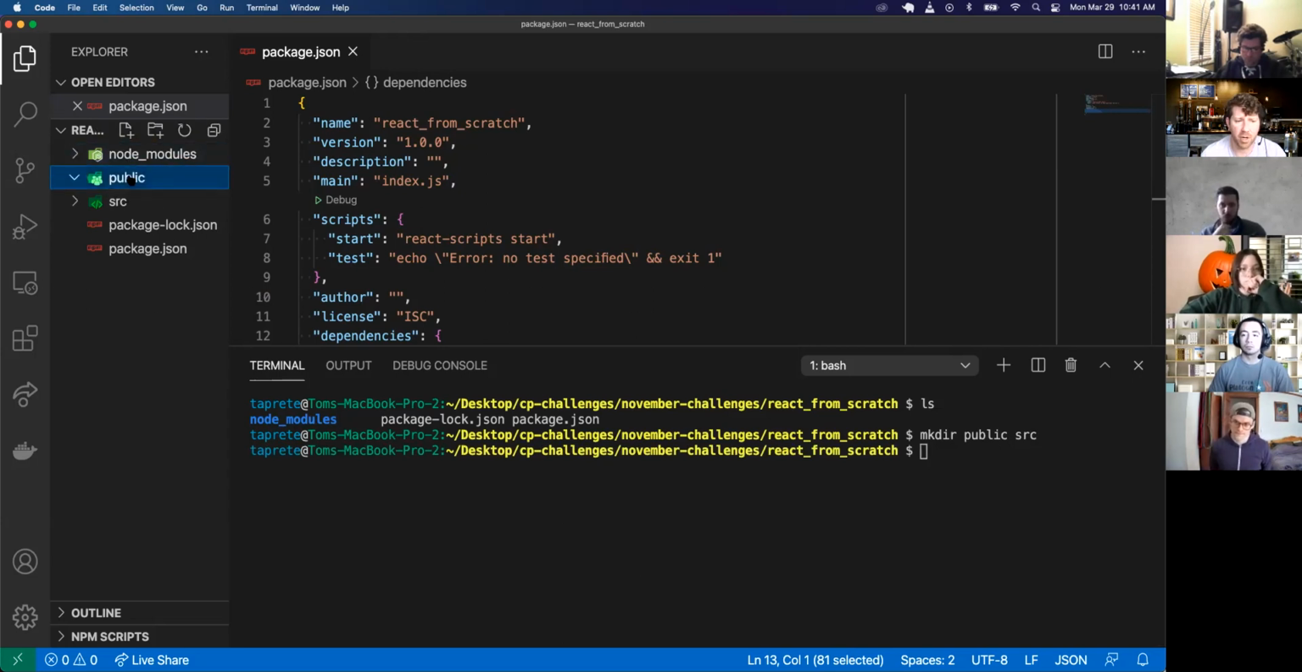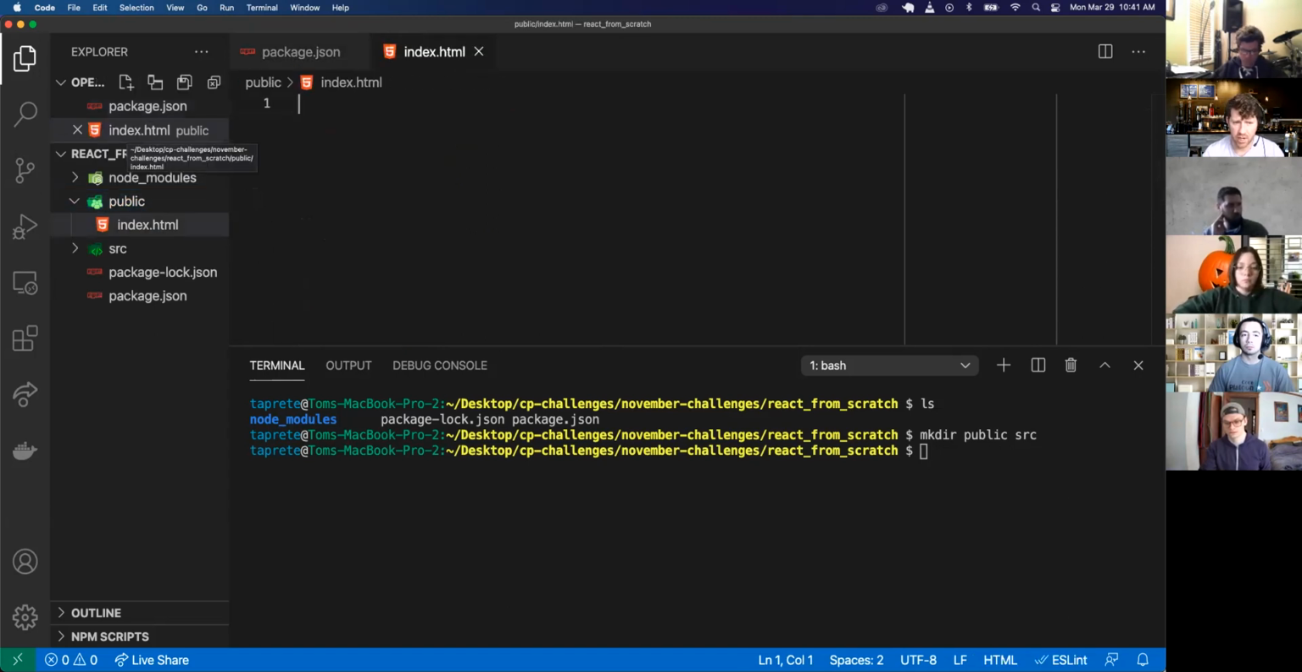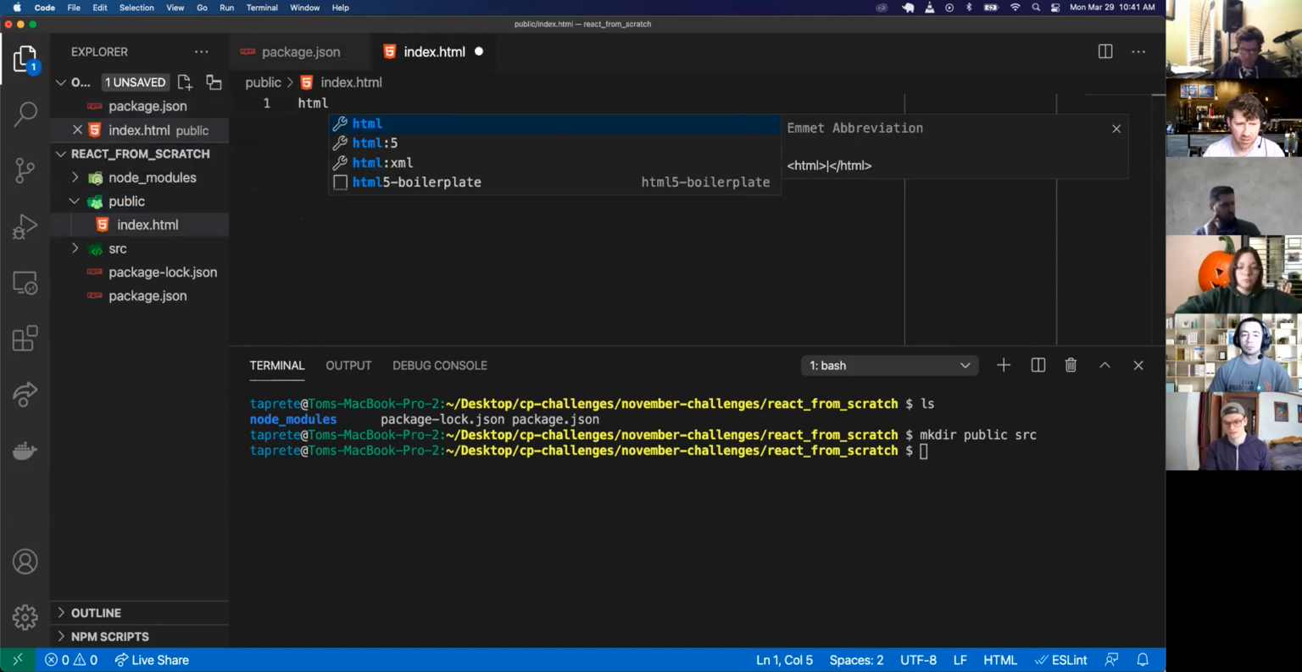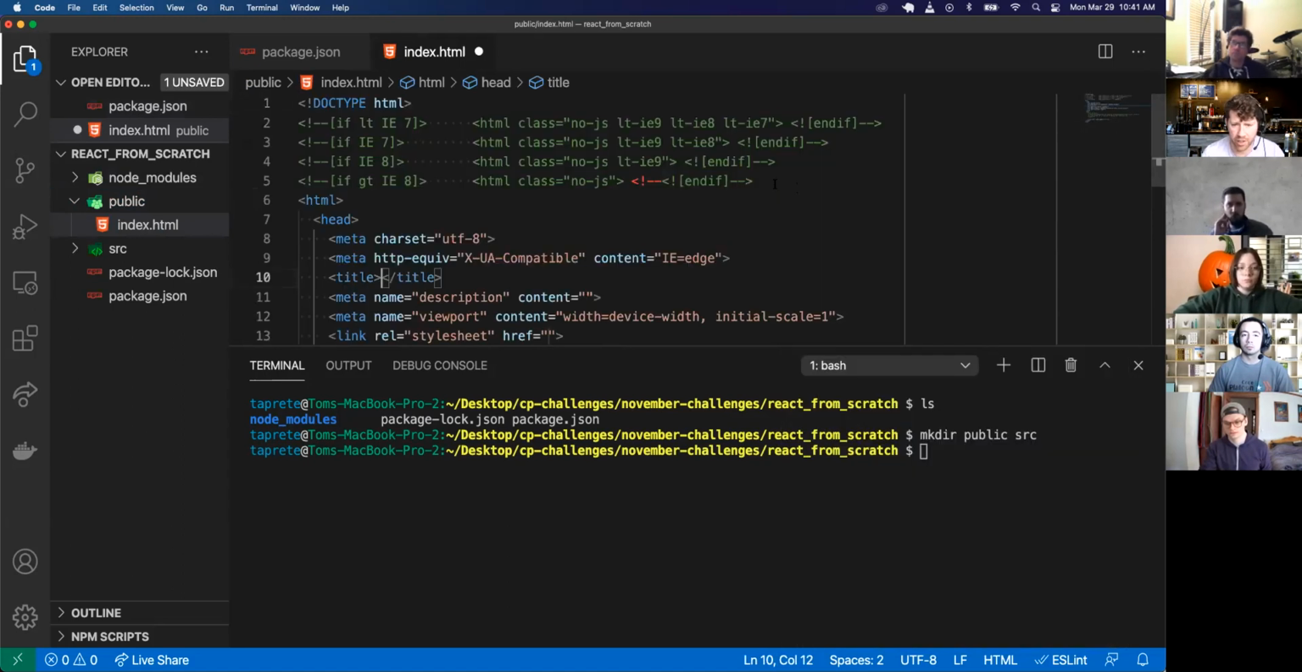Inside this public directory is where all my public facing assets are going to go. So inside this public directory, I'm going to create an index.html file. And in my HTML, I'm just going to create some boilerplate.